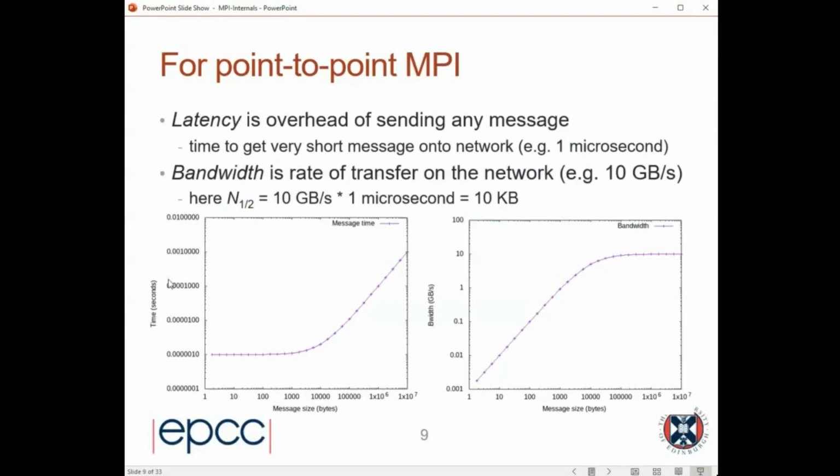For point to point MPI, the latency is the overhead of sending any message. Now, you have to be careful here because people from a computer science background tend to use latency as being the total time taken for a message. That's not what we mean here. Latency is the overhead of sending any message. So it's the time to send a very short message, which in practice is the time to get a short message onto the network. And we will see that those numbers are in the microseconds, hopefully.